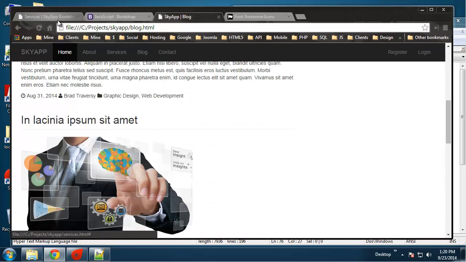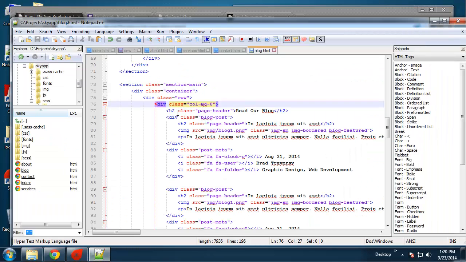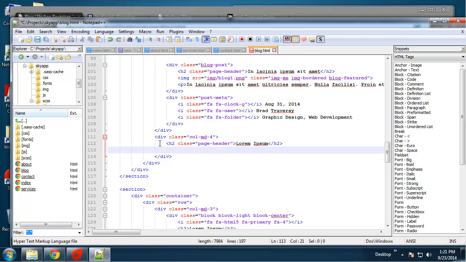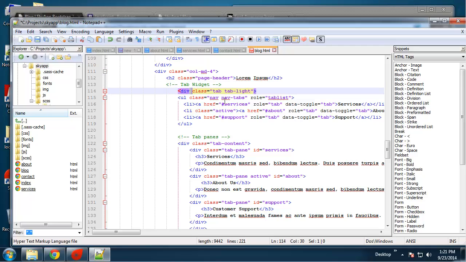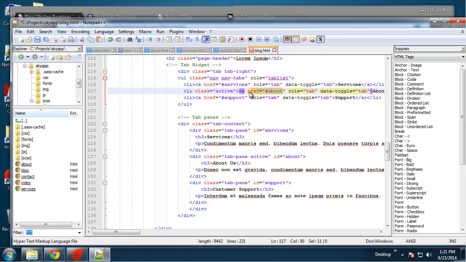Okay. So for the sidebar, let's check out the blog sidebar. We have tabs, then we have this featured video, and then we have this recent comments. So we want to go to the four column sidebar. We're going to have a heading here. And I'm going to paste in the tab code. We'll start here, or tab widget, whatever you want to call it. We have a class of tab and tab light because we want it to have that light background. We get a UL. Then we have the tab panes. You want to make sure that your href for the tab matches the ID of your div down here.